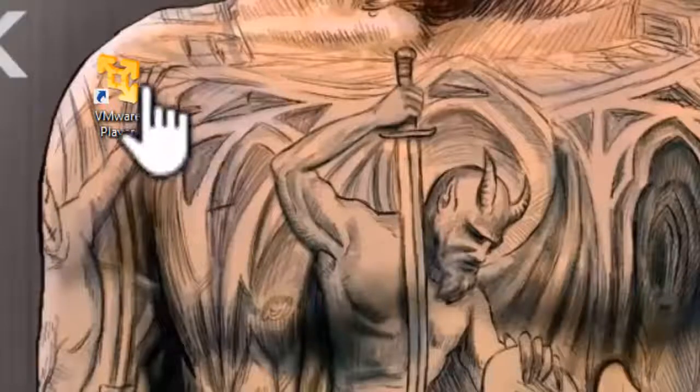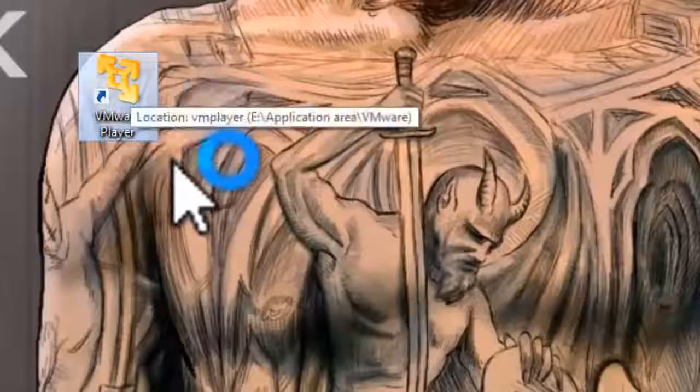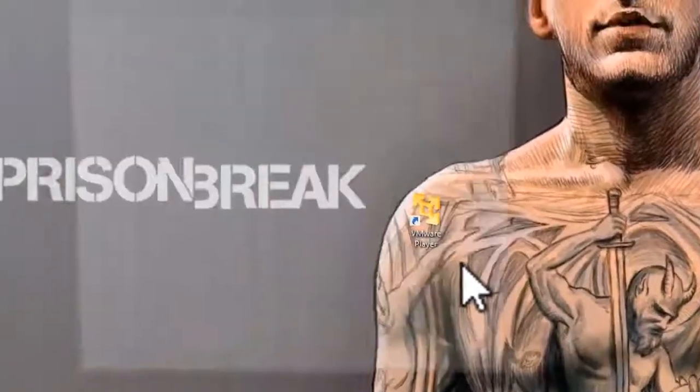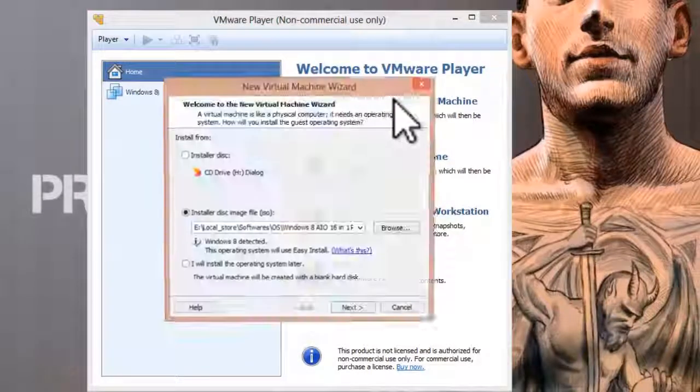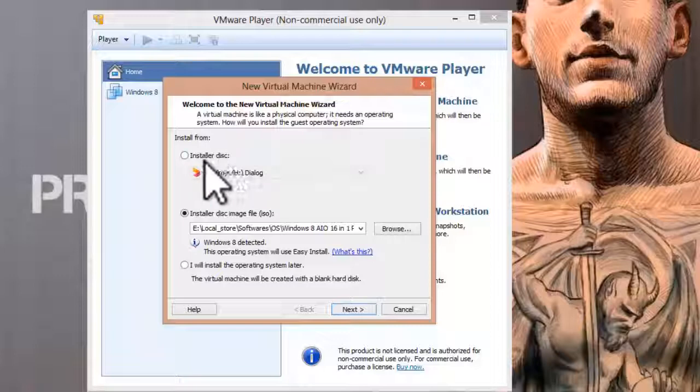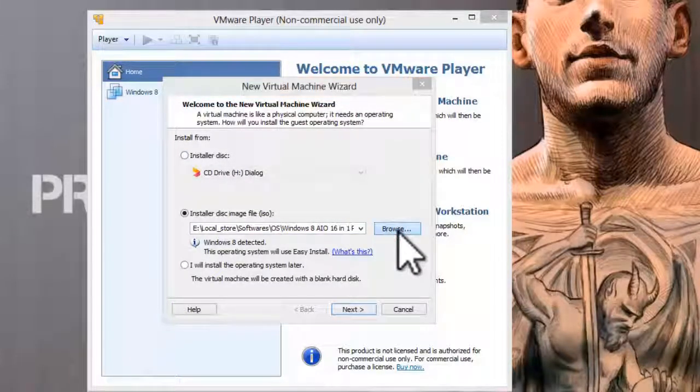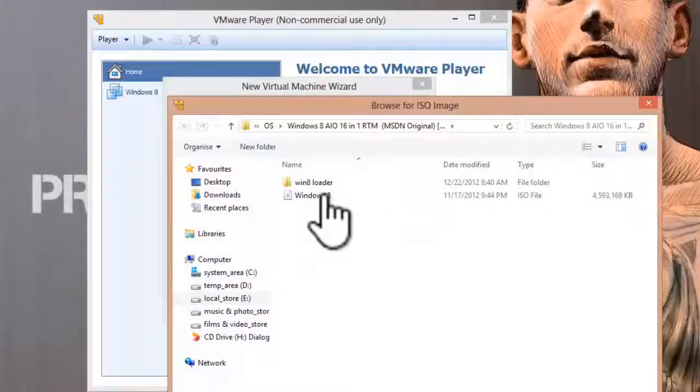After the install, launch the VMware Player. Now we are going to create a new virtual machine. Click on the Create a New Virtual Machine button. In the next window, choose whether you install the operating system from an image or from CD/DVD, and give the location of that image or disk.